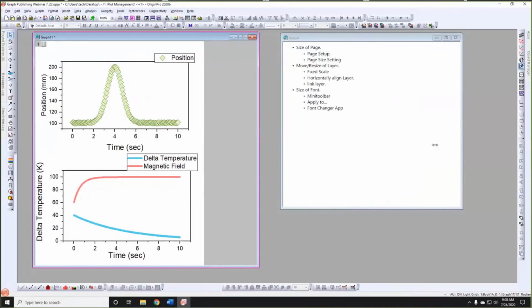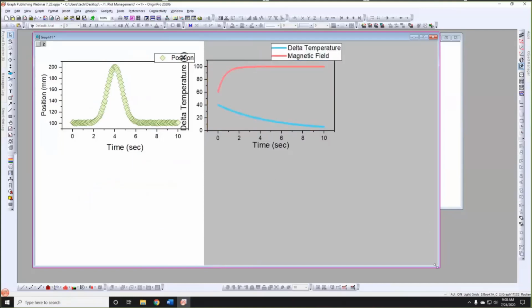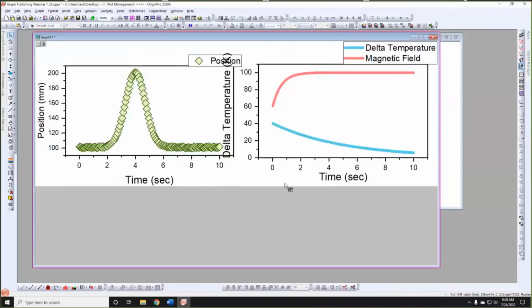Also, you can move the layer around. For example, I want to align the two layers horizontally. And if you move the layer outside the page, we can choose this mini toolbar button, Fit Page to Layers. It will resize the page to cover all the elements in this graph.